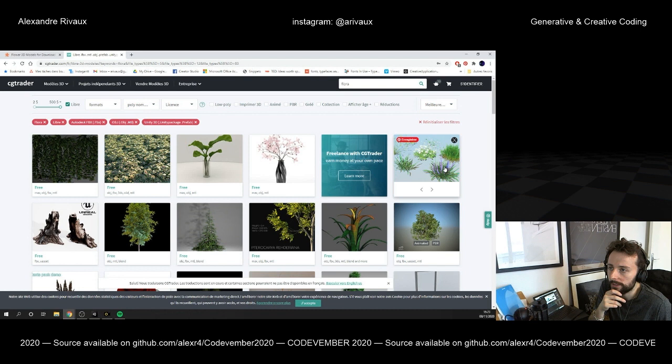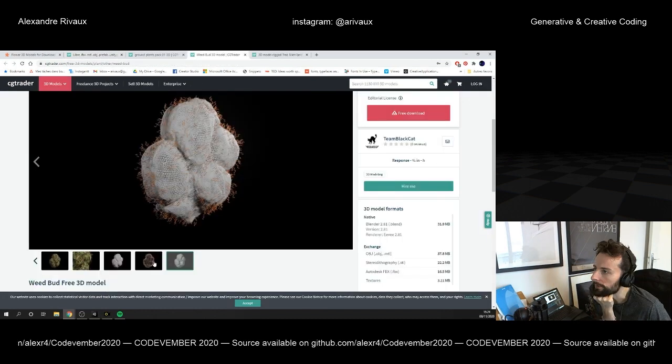Interesting. There is a lot of flower in it, so maybe by reducing a little bit the shape. In this one we have different kinds of flowers, so it might be interesting. It's free to download, so why not? And also this one, but I'm not sure how it works.